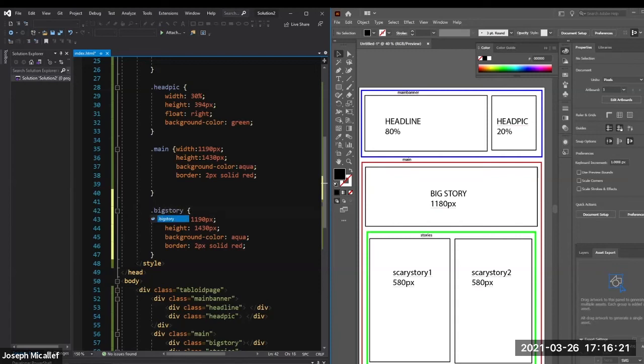Just remember with styles too, you put a period first. So big story is going to be at the top there. Let's say this is also 400, so it looks like it's the same height as my header. Oops, height should be 400. It's going to be almost the same width as my main, maybe a little bit less again. So I'll say 1180, and I'll change the color. Pink.